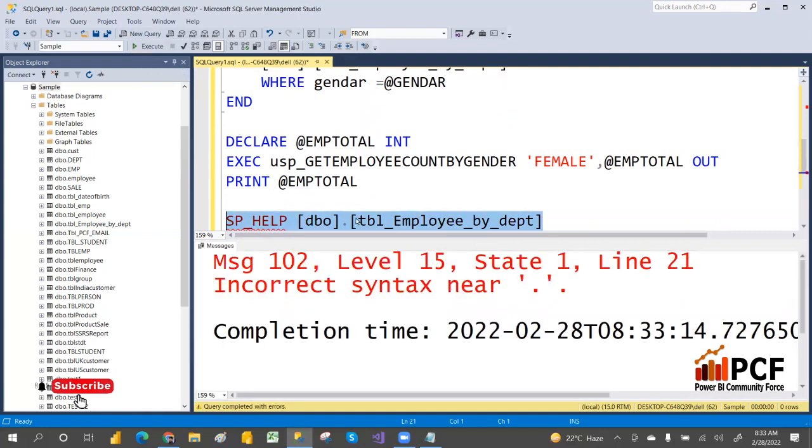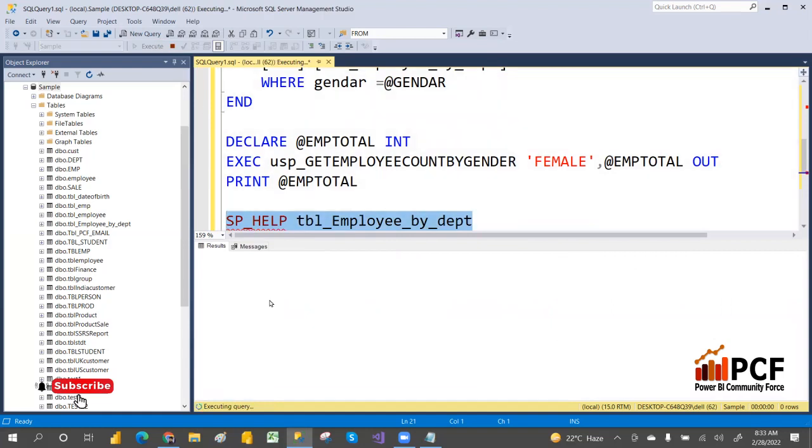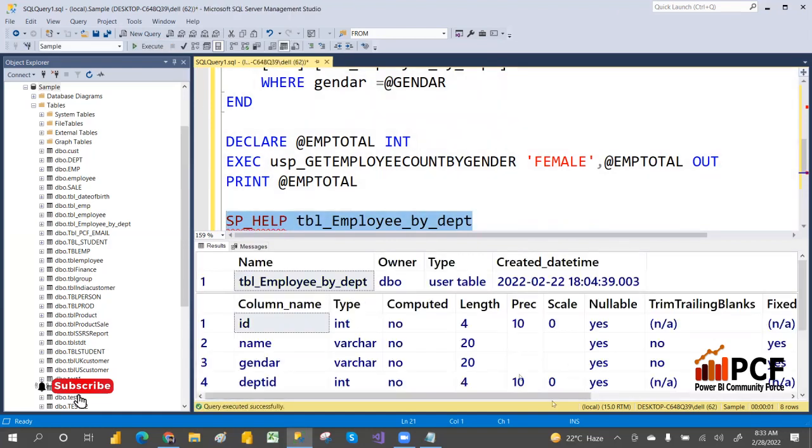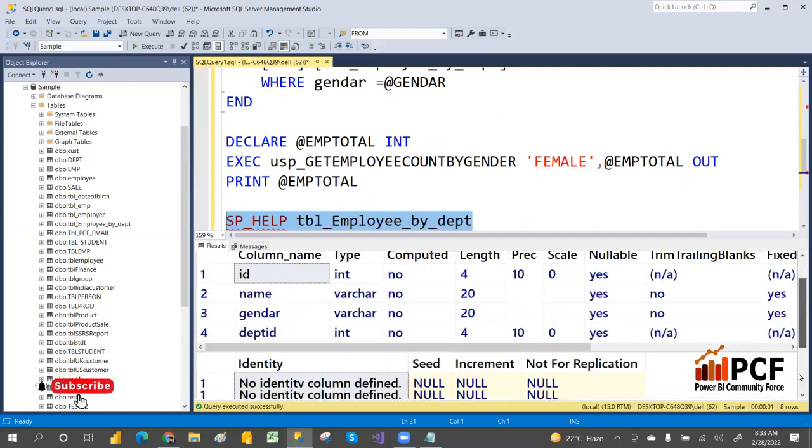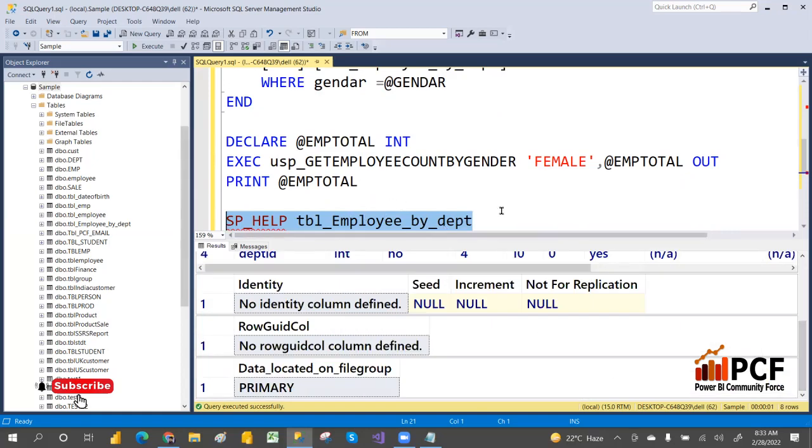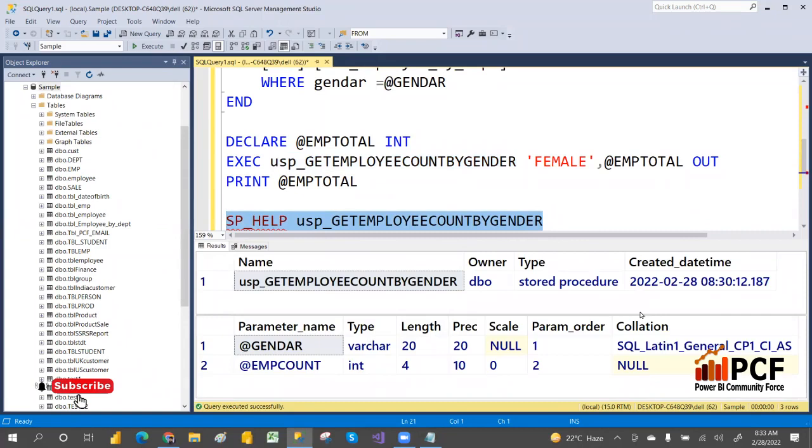But I think we don't require any schema. Just execute this. It will give the structure: when it was created, who created it, what indexes and primary key are there, and all the details. The same way you can go with the procedure also: what input parameters and output parameters are there. The system procedure gives the structure, the parameters, the data type and length, the stored procedure name, and when it was created.